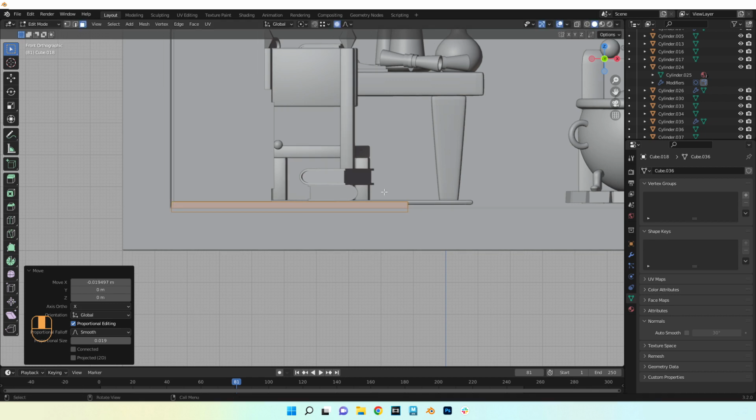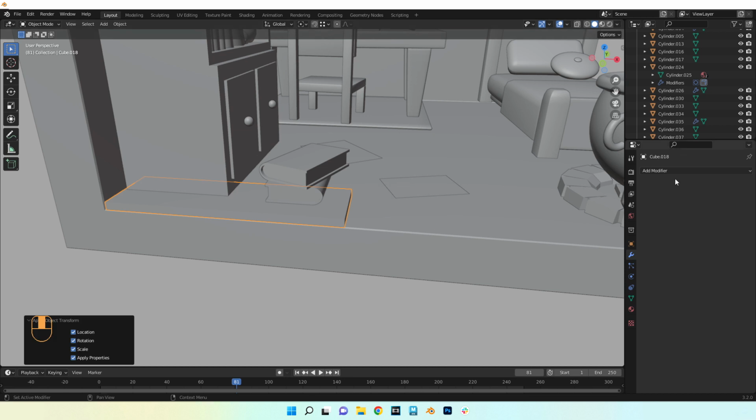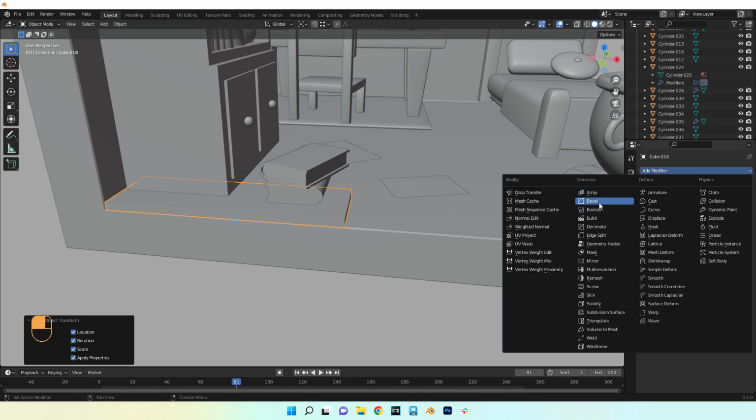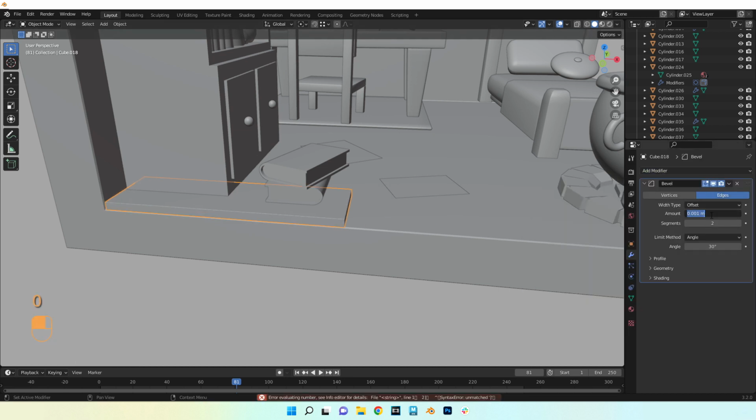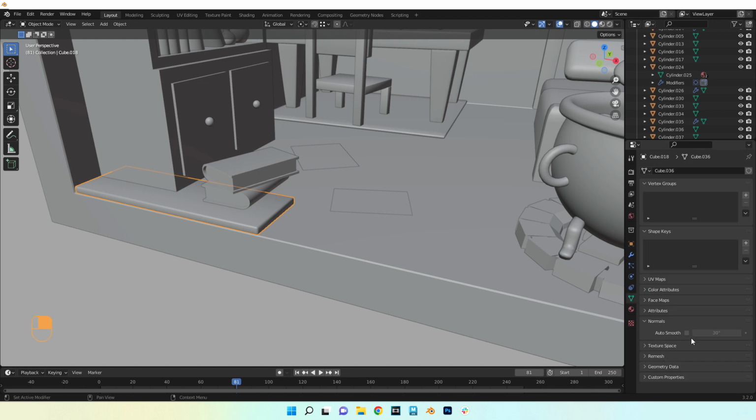Then press Ctrl A and choose All Transforms to apply all transforms. Now we can add a bevel modifier to our object. Adjust the segments and the amount. Also, from Object Data Properties, Normals, turn on Auto Smooth on the object.